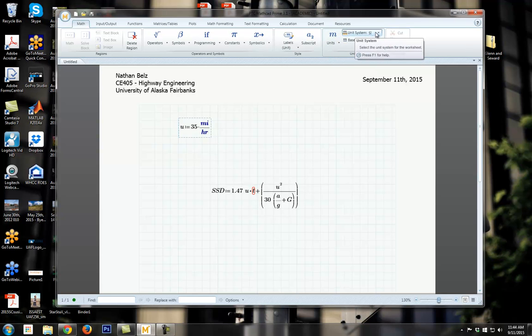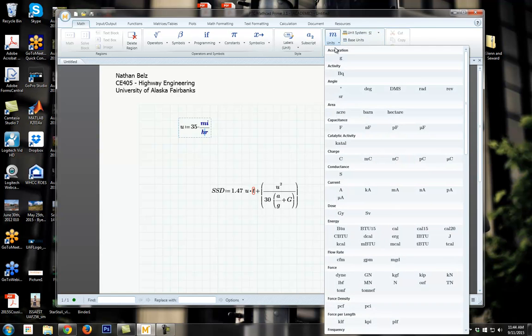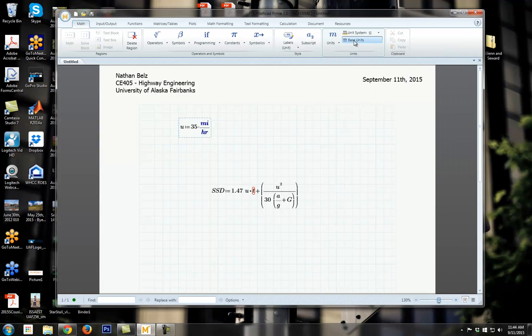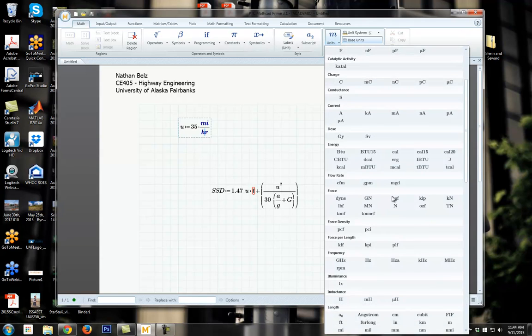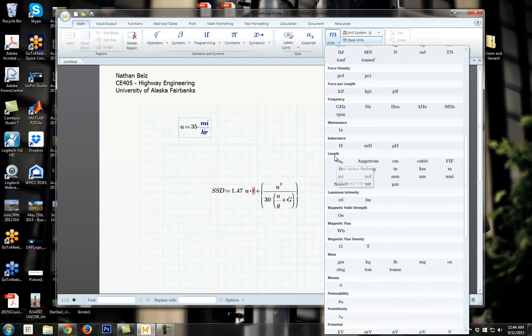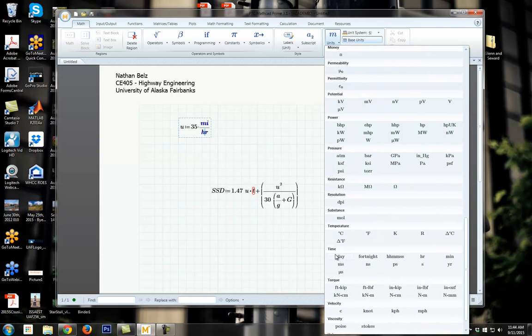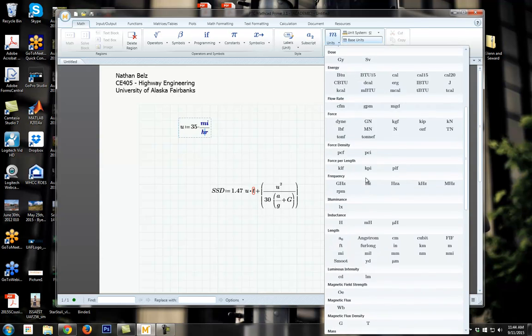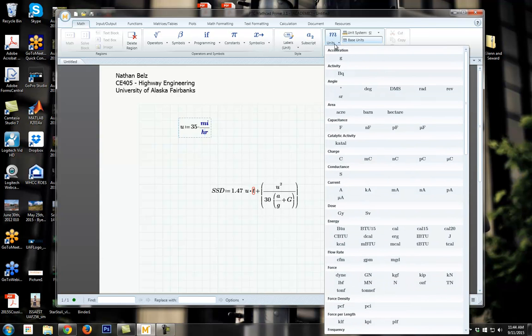I'm set to SI. If we were working in metric, you could change it over to metric. I could search for miles, so length here, miles, and then further down would be time, so hours here. So if you're not sure of a particular unit, you can come into this menu here and insert it.